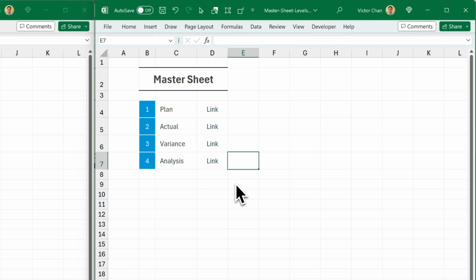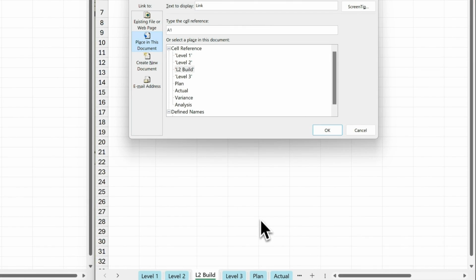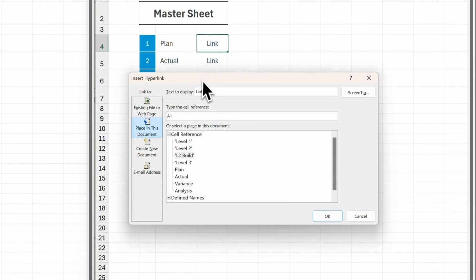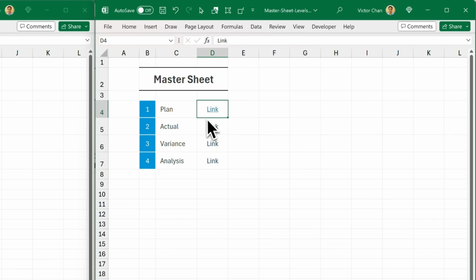The next thing we want to do is add links. To add a link, simply right-click on a cell, then click on Link. This will bring up the Insert Hyperlink dialog box. We want to place the link in this document, and we'll select the sheet, which in this case is Plan, and click OK. Now that's changed to a hyperlink. You can see the blue and the underline. We can do the same for this cell.